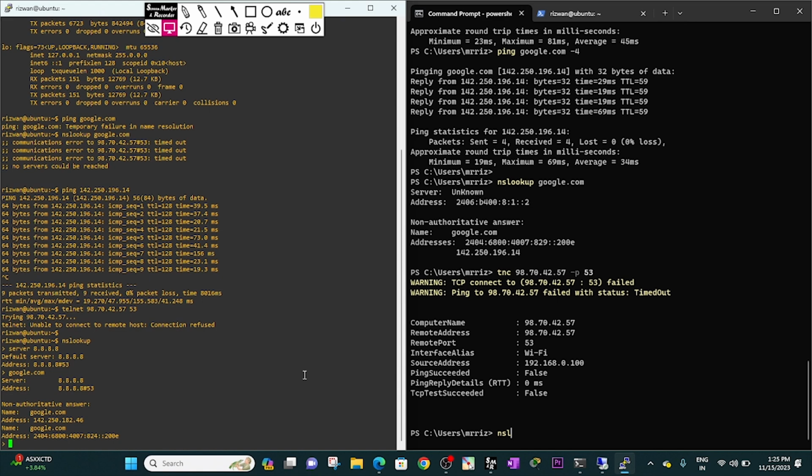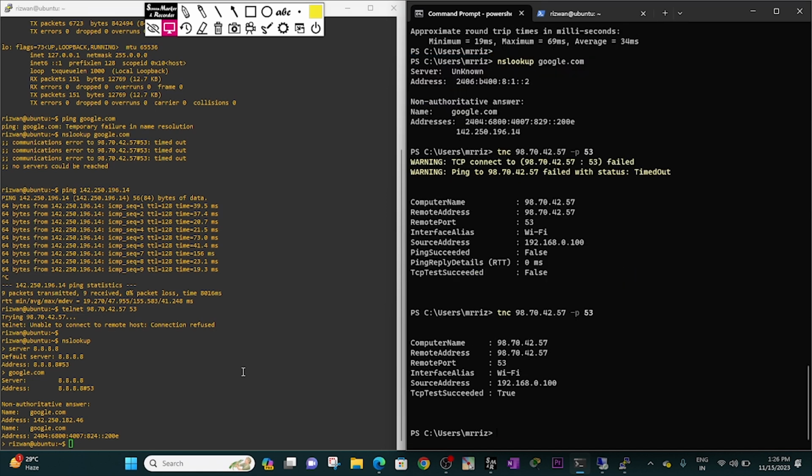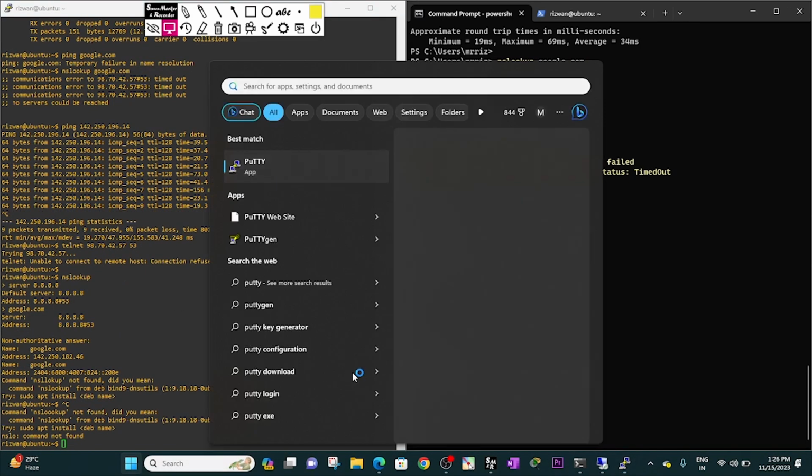Since I have disabled the communication on port 53 to create an environment for you all, that is the reason we are unable to reach the internet on the default configuration. Now, if we initiate this TNC command, we will get a successful connectivity on this IP address on port 53, because I have just enabled reachability on this server. Now if we initiate nslookup, okay, there is a problem in the session. I have to take another session.